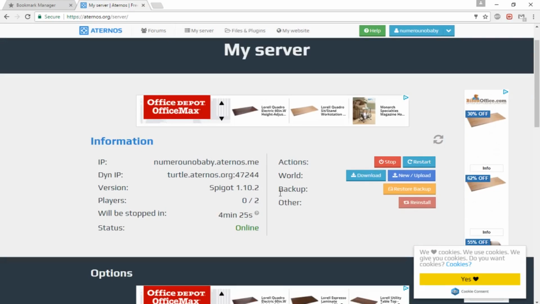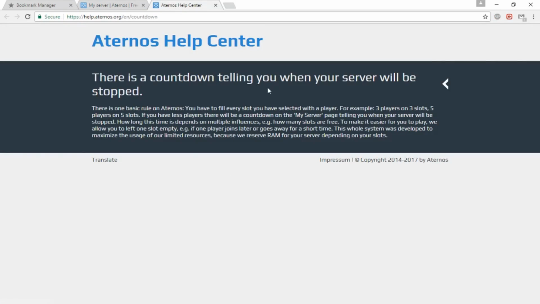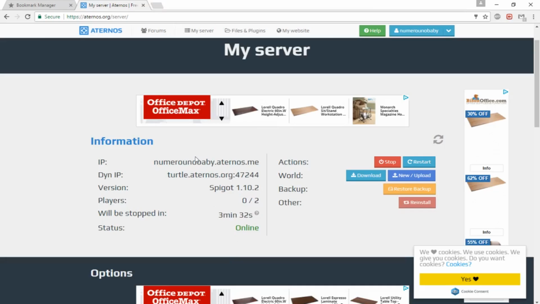Alrighty, so 0 out of 2 players. The thing about this is if there are no players online or using the server, then the server will stop. And that's honestly kind of understandable, because if you're not using their server, which they're paying and producing for, then why would they have it up? So we'll be stopped in approximately 4 minutes unless someone joins. And that's what this question mark will tell you. And that's also the other thing. You have to fill every slot. That's kind of the part I don't like. I feel like it shouldn't have to be every slot. But yeah, so if you have 3 slots, then 3 players will have to be online, or the countdown continues. So let me go ahead and join the server.